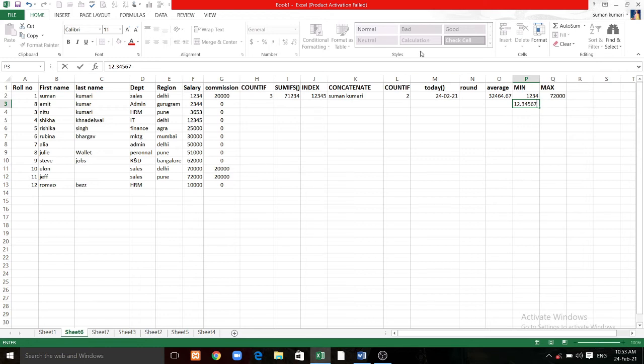So I can use the formula ROUND, and that is number 1. Select that number, and the number of digits is how many decimal digits you want. So I want only 2 digits. Close the bracket and press enter. You can see that after the decimal I have only 2 digits, 3 and 5.